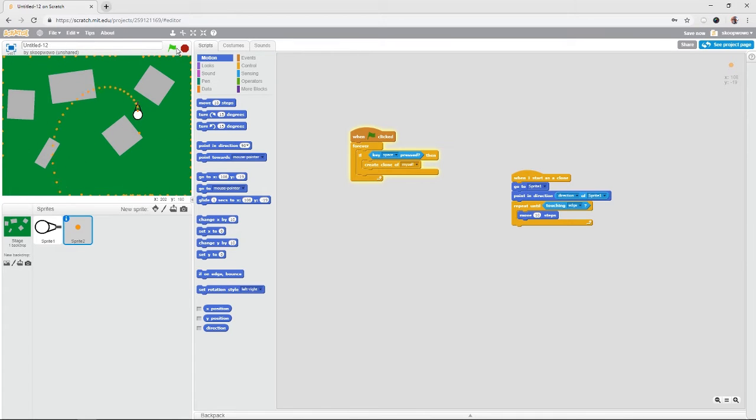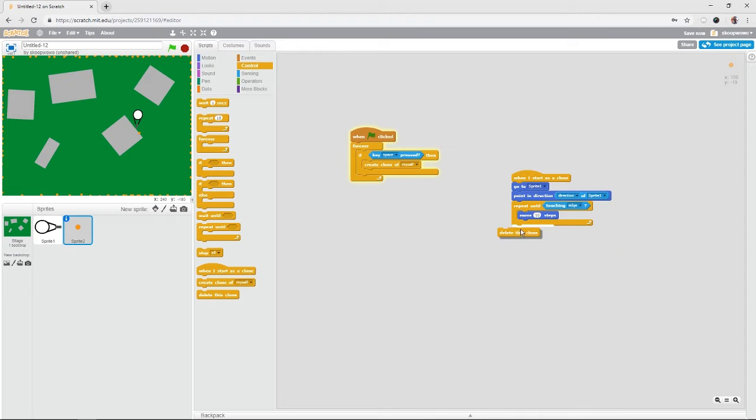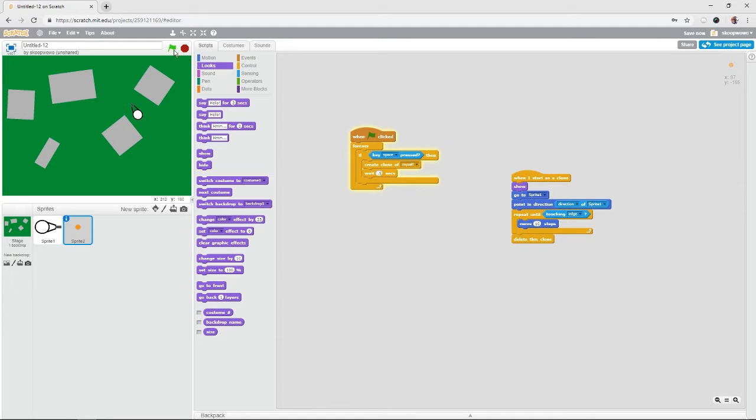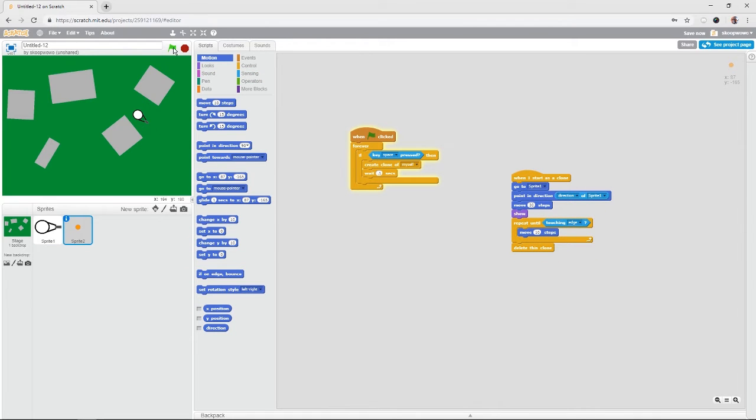You can pretty much spray them because we haven't created a reload time. Okay, repeat until touching edge, and then delete this clone. So when it's touching the edge, it should delete. We haven't made a reload time, so you can shoot bullets everywhere, which is a problem. So we want it to when key space pressed. There we go. Now we can only shoot.